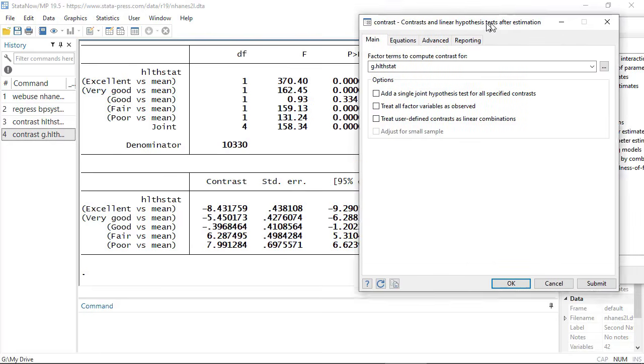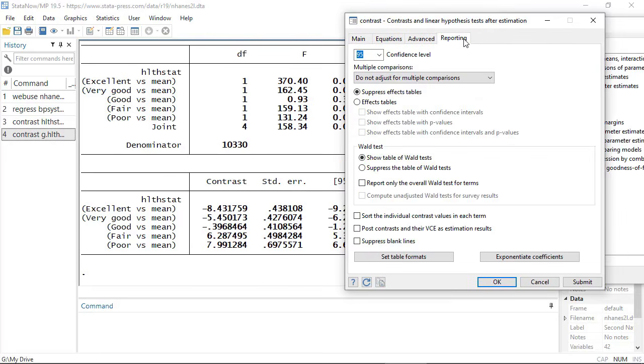If we wanted to see t-statistics and p-values, you can go over to Reporting and check Effects tables, and then check this box next to Show effects table with confidence intervals and p-values.